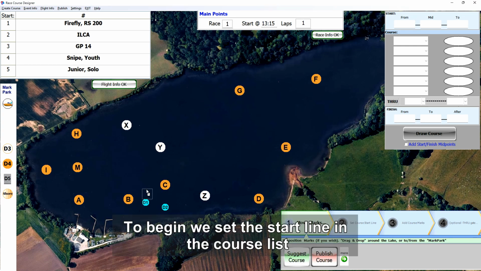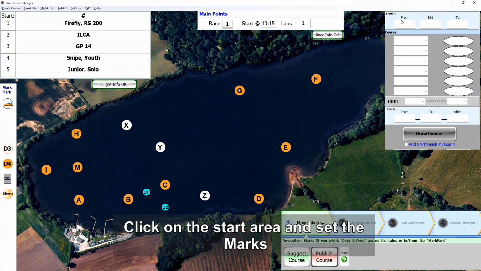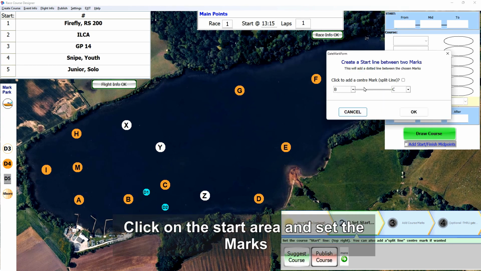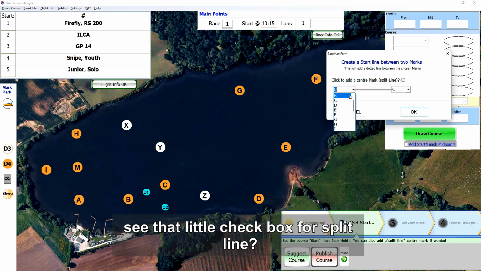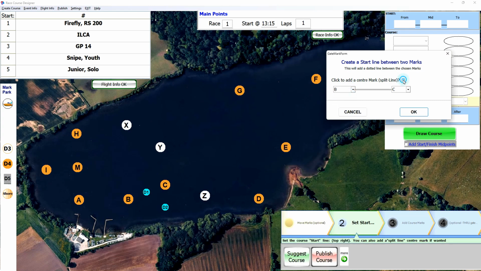To begin, we set the start line in the course list. Click on the start area and set the marks. See the little checkbox for a split line? We add D1.